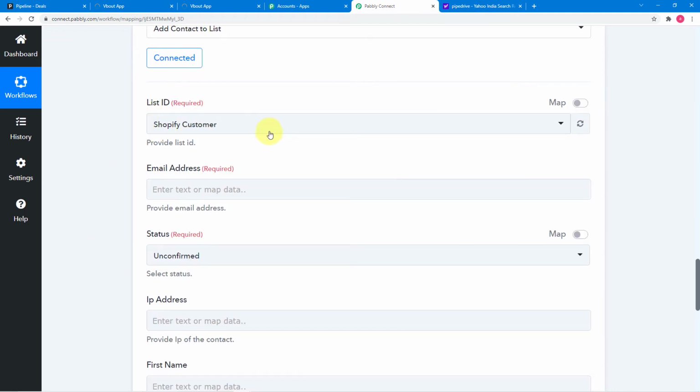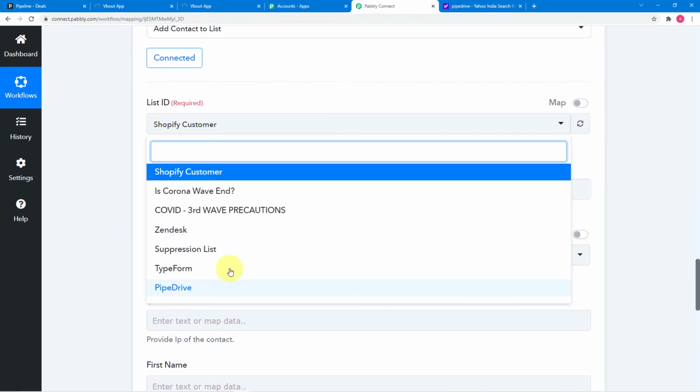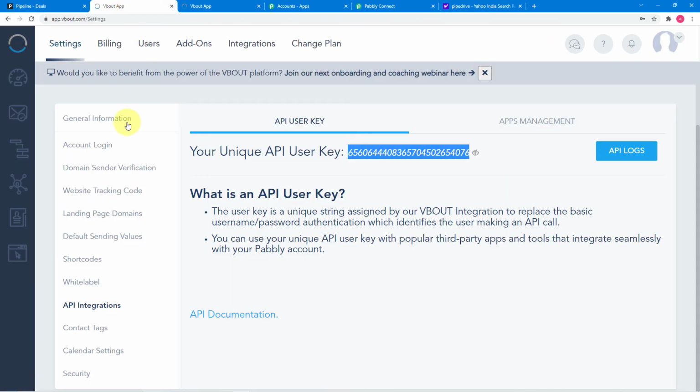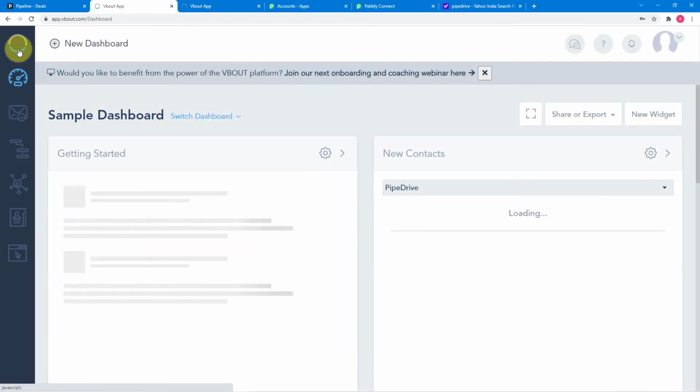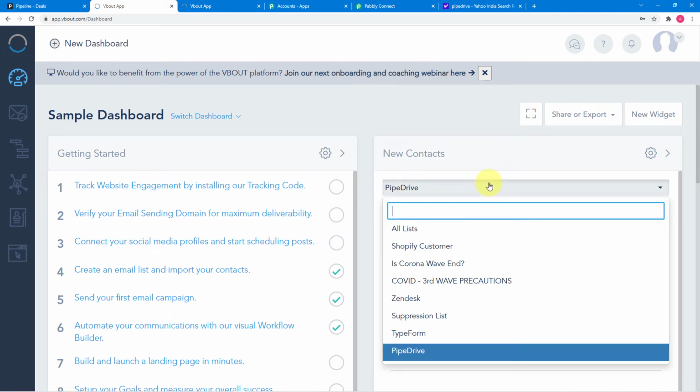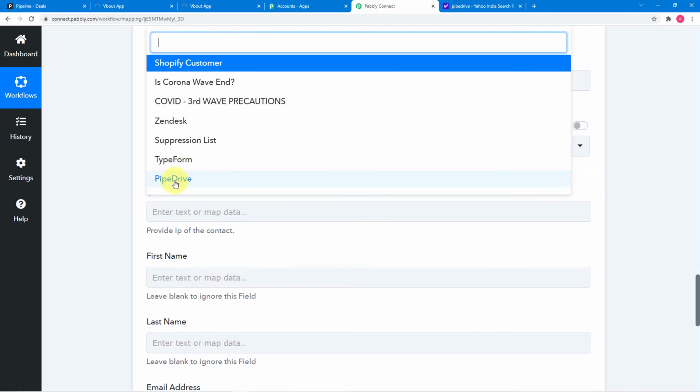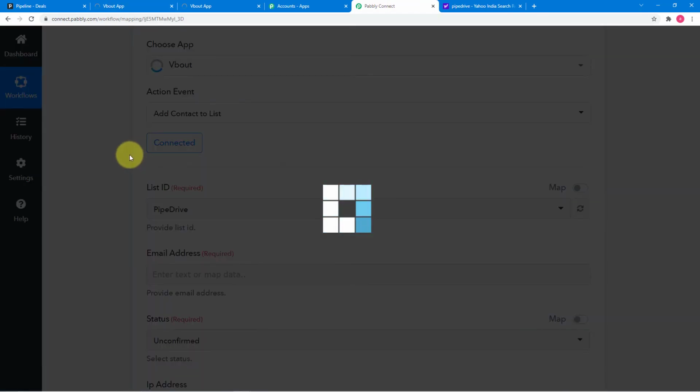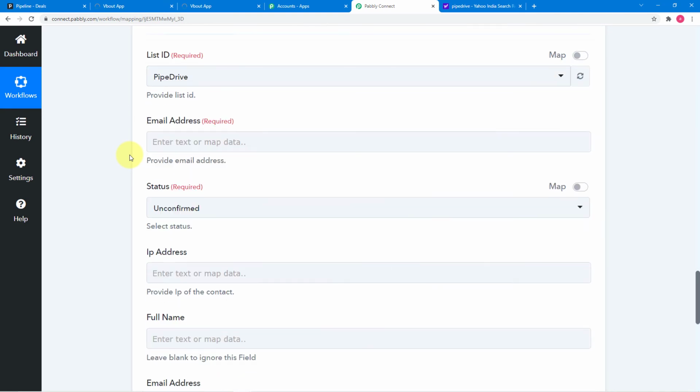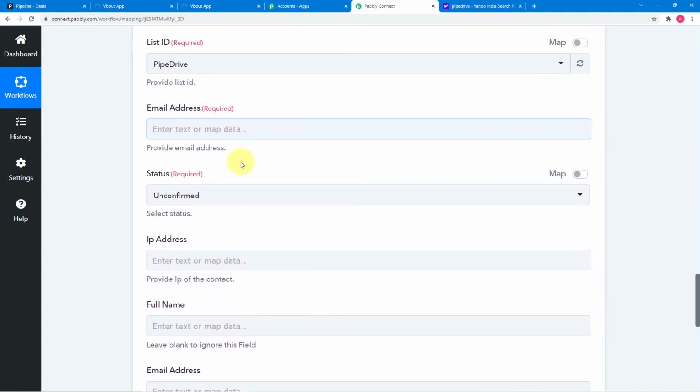Now it is asking for the list ID. We have all these lists in my VBout. Let me show you. We have these lists created in my VBout, right? I want to save this contact in this Pipedrive list, so you'll find this Pipedrive list here. Select the list. Then it is asking for the email address to add as subscriber.